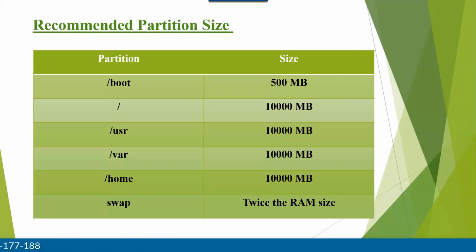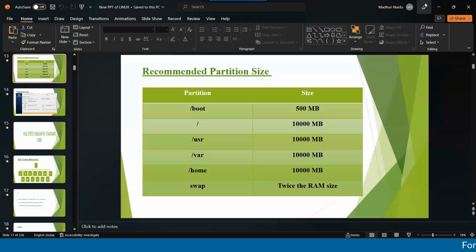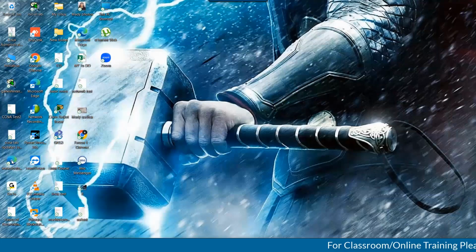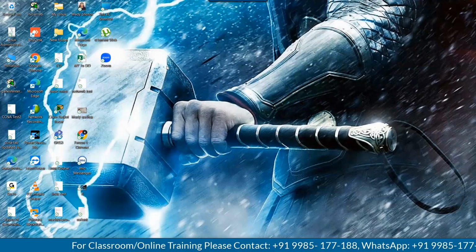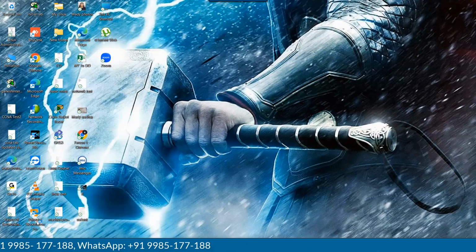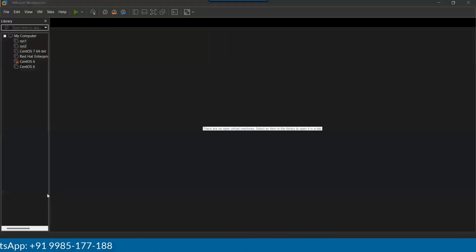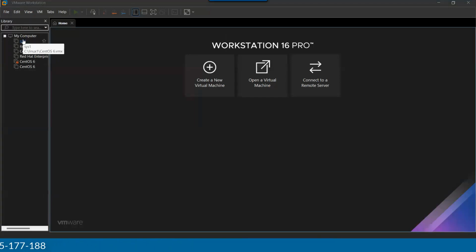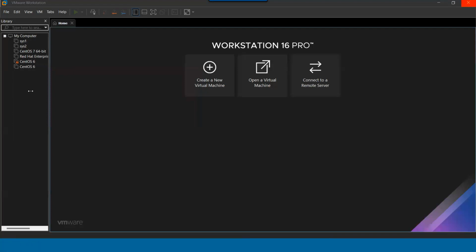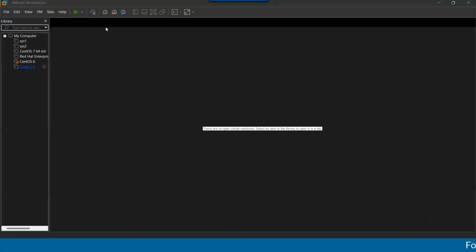Okay, so now in today's session, I will show how to install the Linux operating system. From today onwards, your practical sessions are going to start. Now I'm not installing the operating system directly on this machine. I have a software, VMware virtual machine. Here, see, I already have some existing operating systems. Again, I want to create a new operating system here.